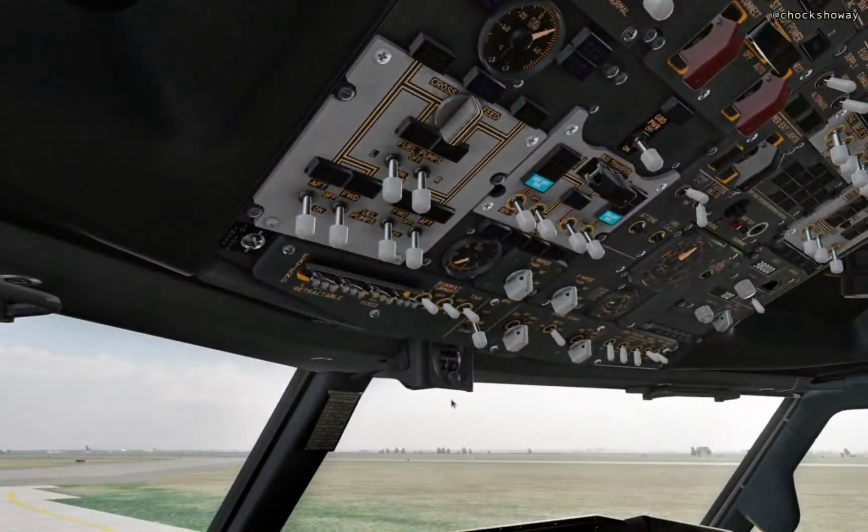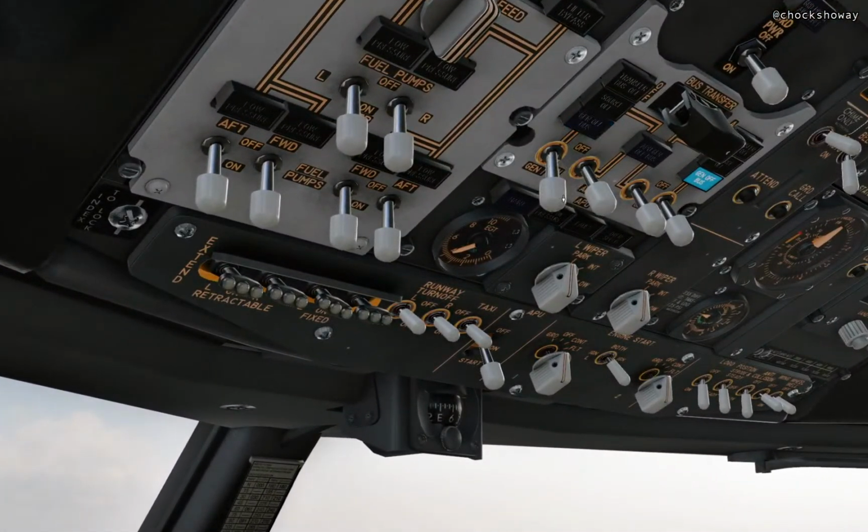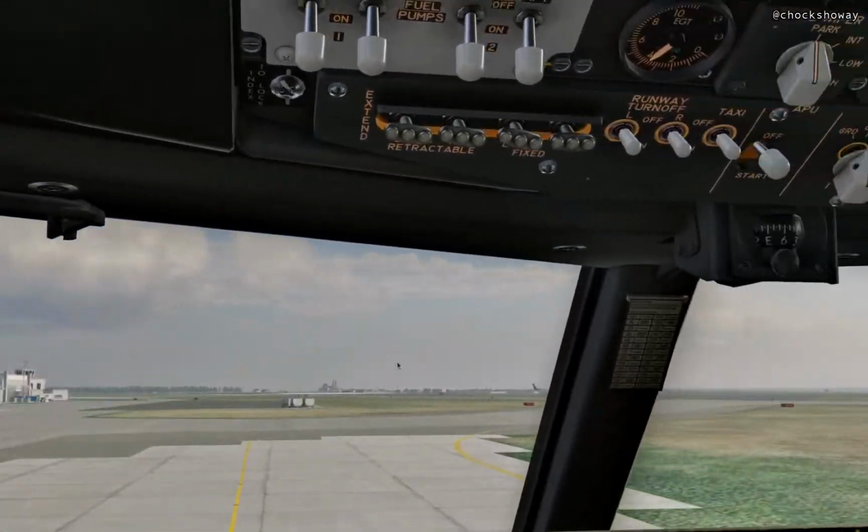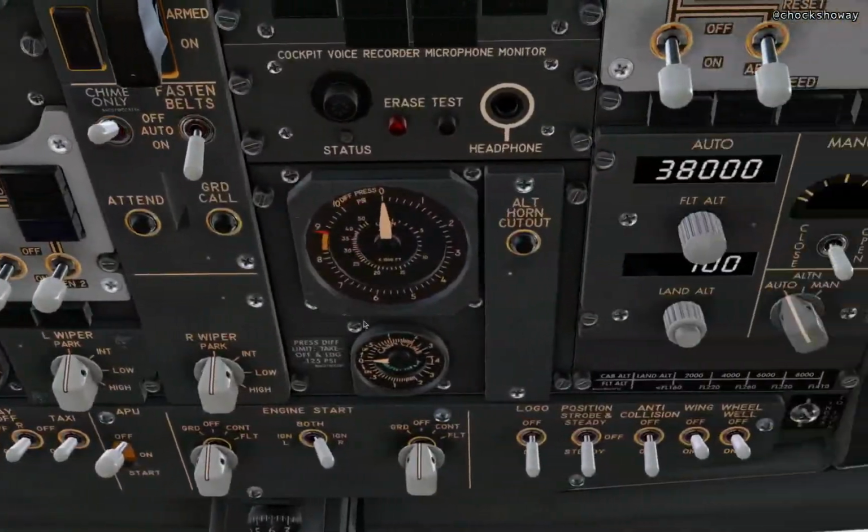So a few things that we need to do. We need to turn on some lights. We need to also switch across from the APU to the engine power. That's all done, and then tow is disconnected and bypass pin has been removed.